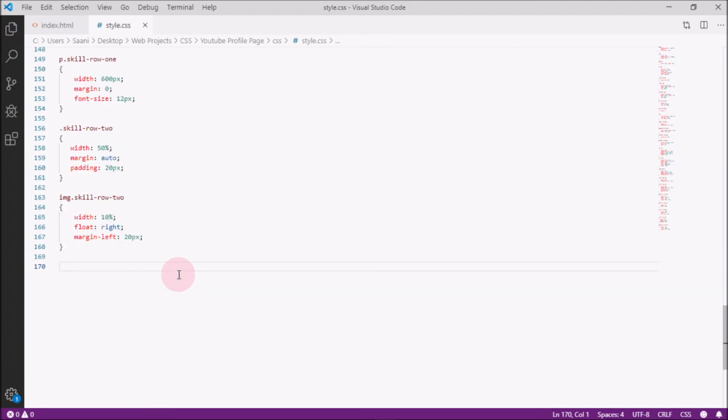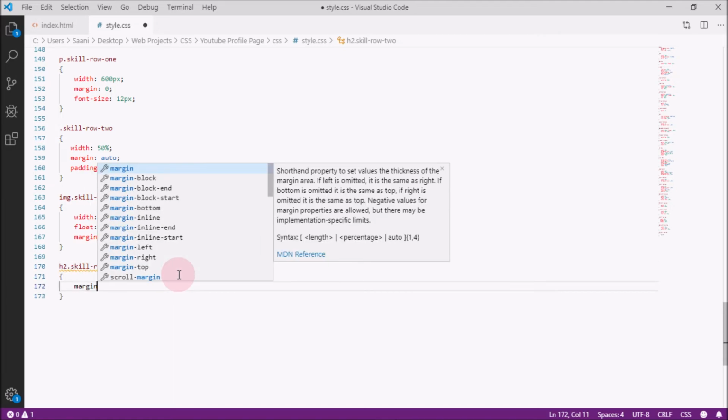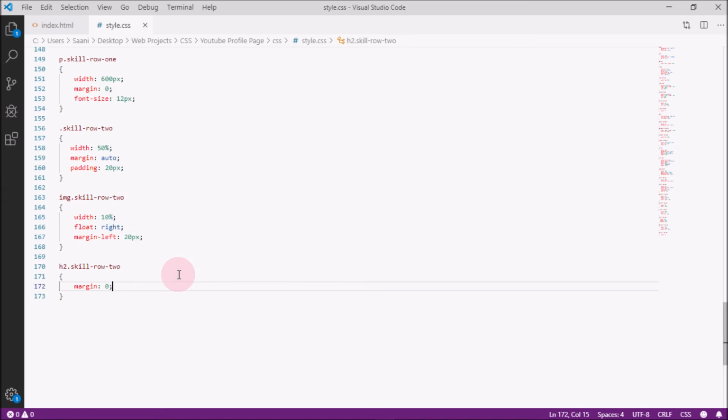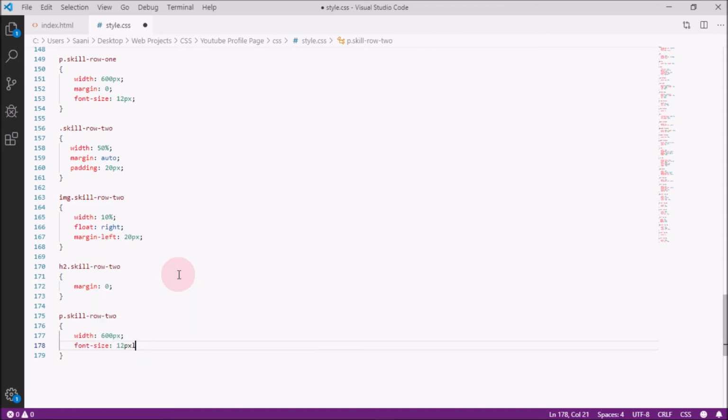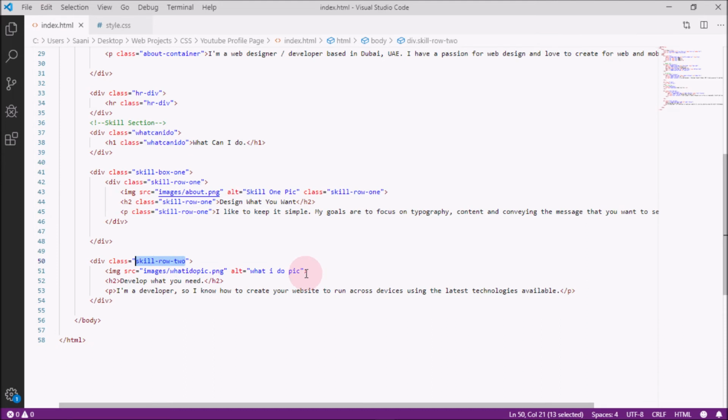And if an h2 tag comes under the skill row 2, then the only thing we are going to set is the margin from all sides would be 0. If a p tag comes under the skill row 2, then width would be 600 pixel, font size would be 12 pixel, and margin from all sides will be 0. Now next step is to call this class onto the element of our skill row 2.